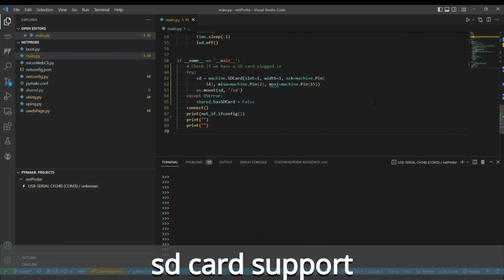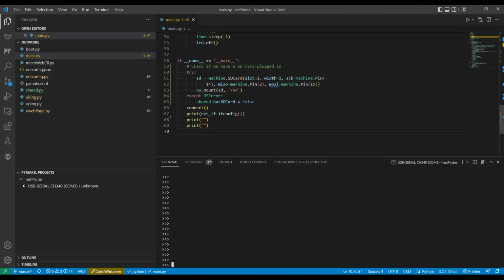So I added some code to detect if an SD card is present. You see here in the main, I'm now setting up an SD card interface. Then I mount that SD card if it's there. If it's not there, then it throws an error, and in that case I set this global variable has SD card to false. So let's try it out.